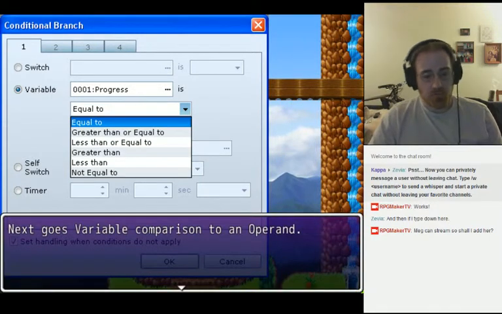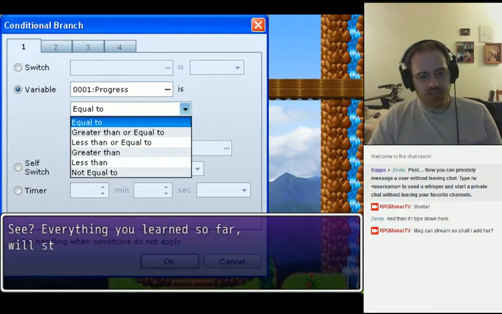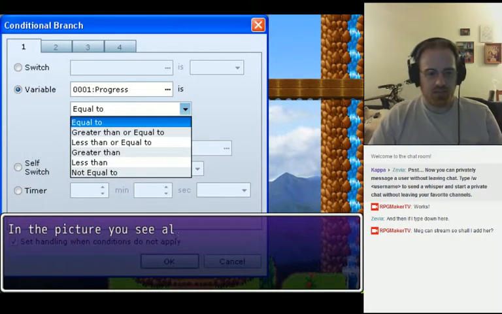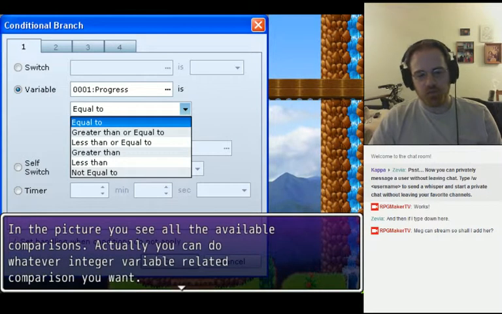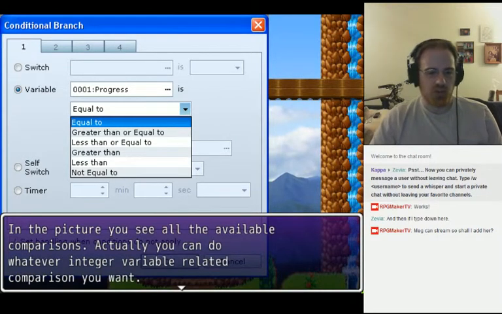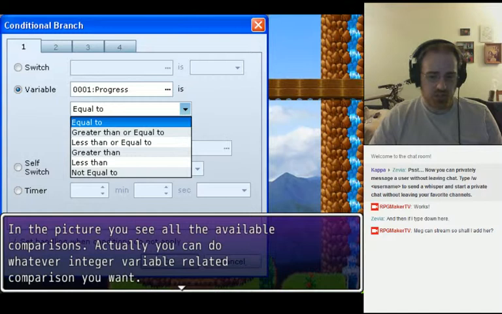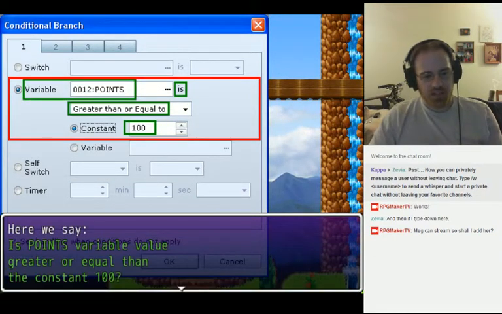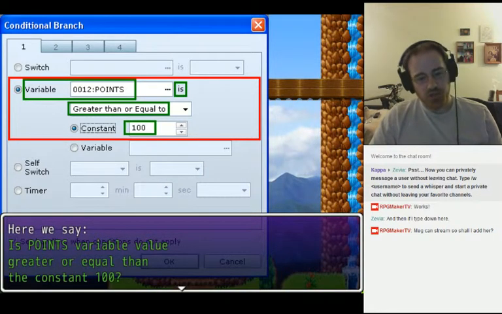Next goes variable comparison to an operand. See, everything you learned so far will stick here together to make sense. In the picture, you see all the available comparisons. Actually, you can do whatever integer variable related comparison you want. Here we say, is points variable value greater or equal than the constant 100?